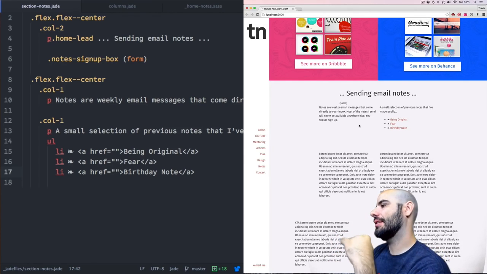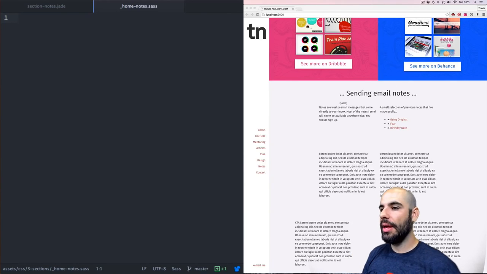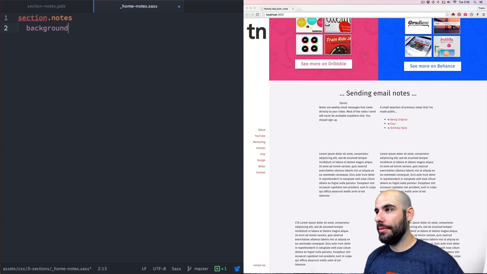Let's start styling right now, actually. I'm going to close columns, jump into Home Notes, and start with a section, Notes. And the first thing we're going to do is, like we usually do, just set the background. So background, and I've already exported this from the PSD. Image is URL, images notes-bg.jpeg.